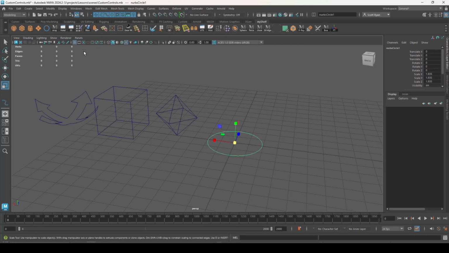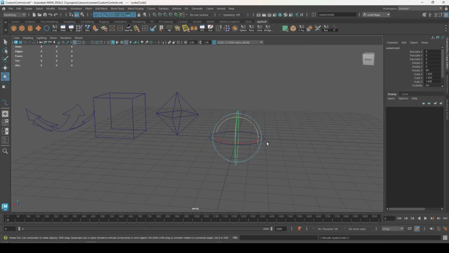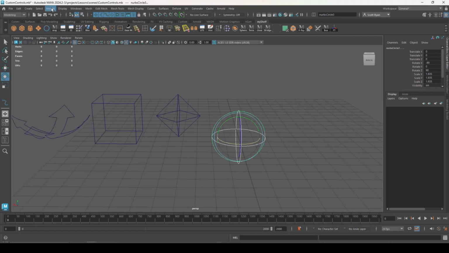I will duplicate this. Control D. Control D. I select all those and freeze transformations on them.